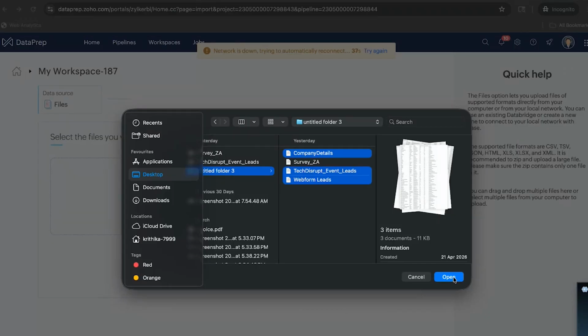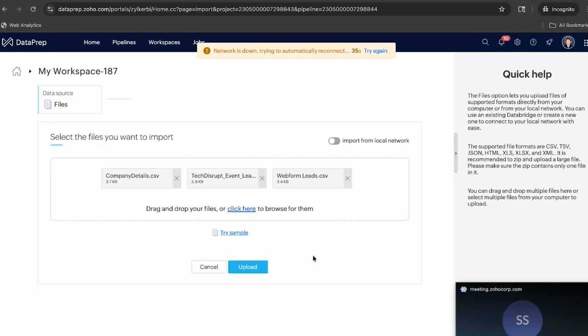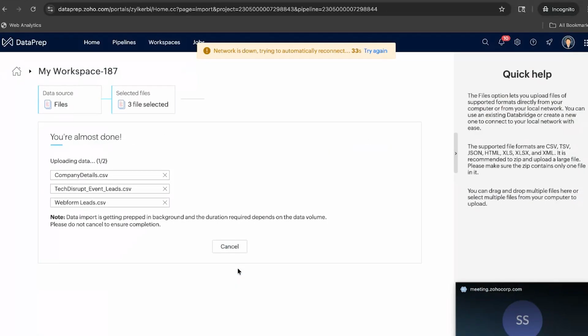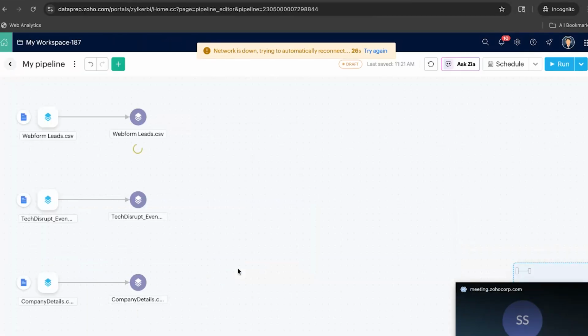So I have brought in all of that information, and then I'm uploading it into my pipeline. So it is very simple to bring data in. First thing is, either you connect it to whichever source, or you just upload this information.